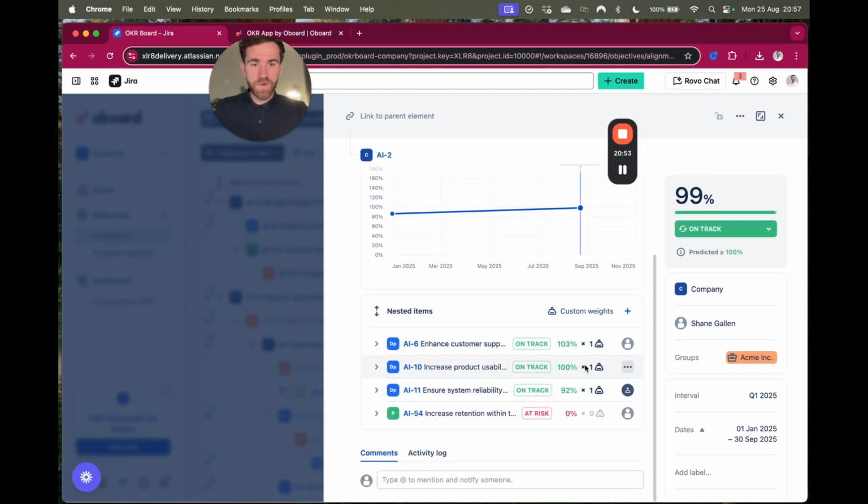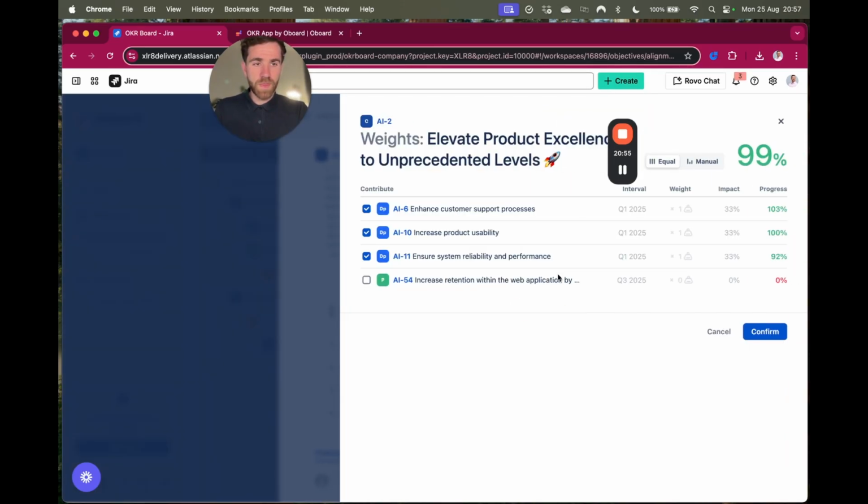And you can see here that we've got weights. So on these, each of these are weighted. So each of them have got their own impact. So this is 33% each. So you can weight these objectives. So maybe you want to say that one's got a higher weighting than the other, and that's going to adjust how it is summed up for the higher level scoring.